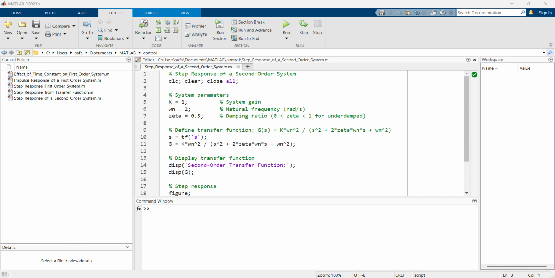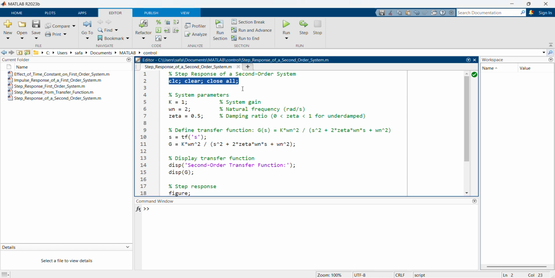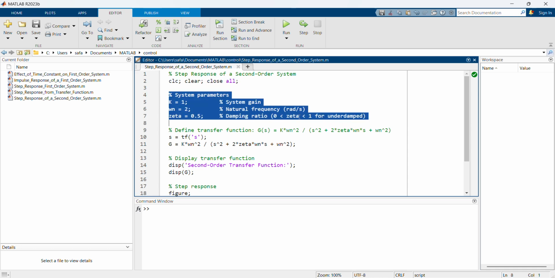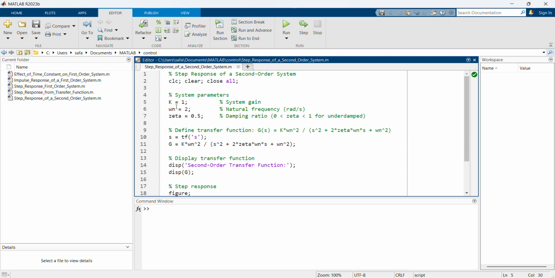Okay, let's go through the code first. Here, we clear the workspace with clc, clear, and close all. Then here, we define the system parameters: gain K equals 1, natural frequency omega n equals 2, and damping ratio zeta equals 0.5.